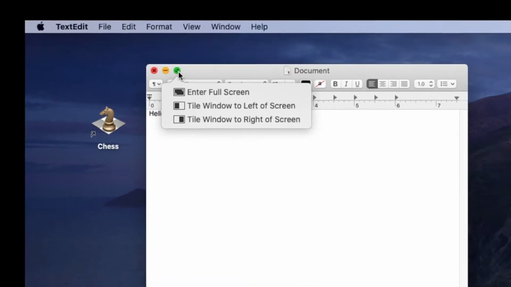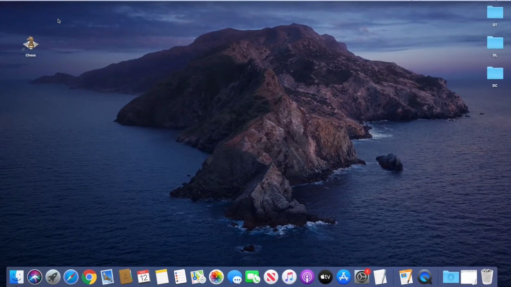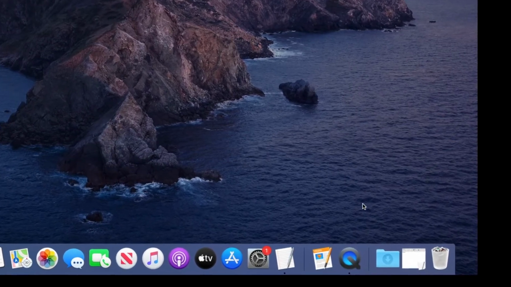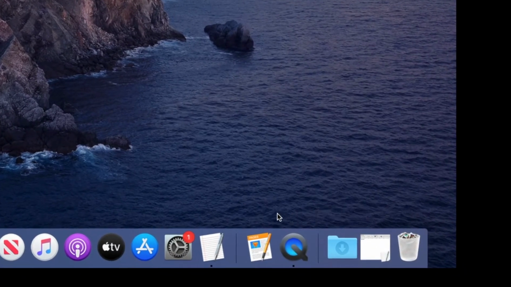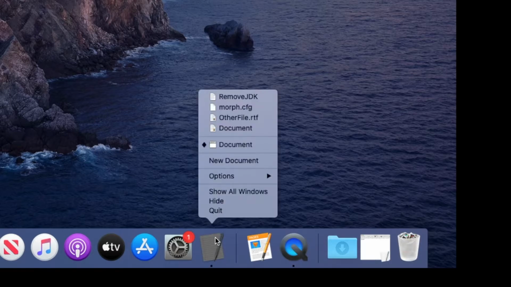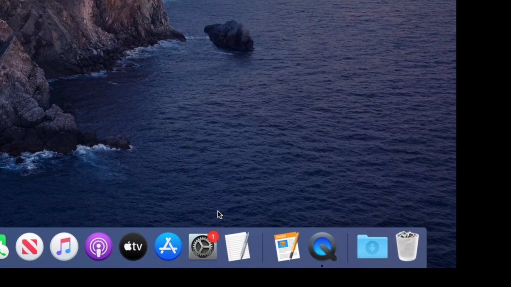Let's minimize TextEdit. On the taskbar, we can see that TextEdit is still open and using up the computer's resources by this dot below. We're not using it right now, so let's close out of this window and quit the application. Next, we're going to look at how to view files.